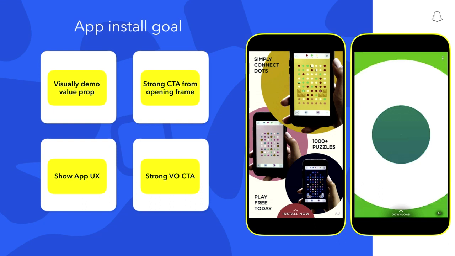For app install, there's a few quick wins for all creative. Visually demonstrate your value proposition to make it simple for people to get what you do. Always include a strong call to action early, such as play now for a game or install now for an app. If it helps to illustrate what your app looks like, this can help inspire action. And finally, reinforce your visual call to action with a voiceover, such as swipe up to install now, which works for most apps.